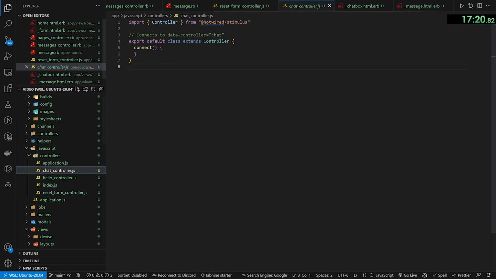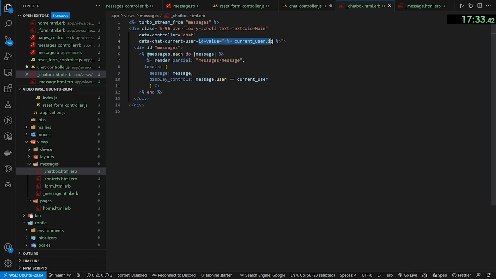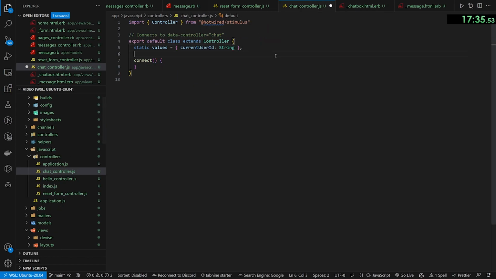Now let's come over to the chat controller. This is where you're probably going to want to flame me in the comments. I'm sorry, but eventually you do have to use some JavaScript. For this, we give it one set of values, which is the current user ID, which we set up in the initial chat box right here. That's how we grab that current user ID.